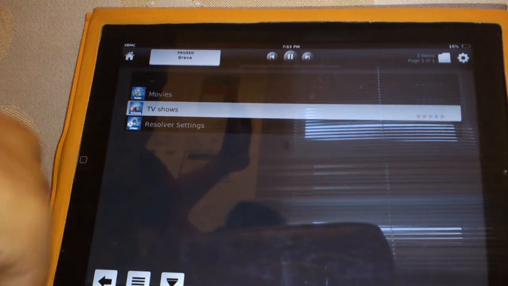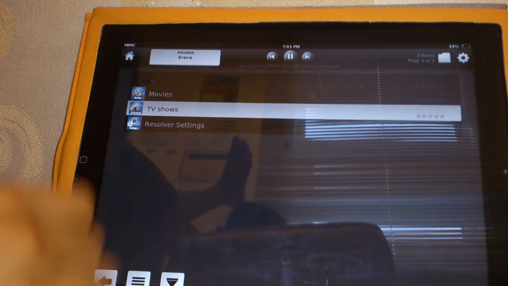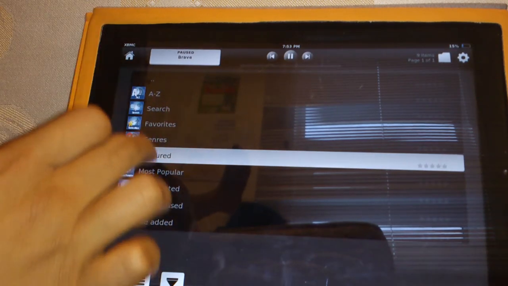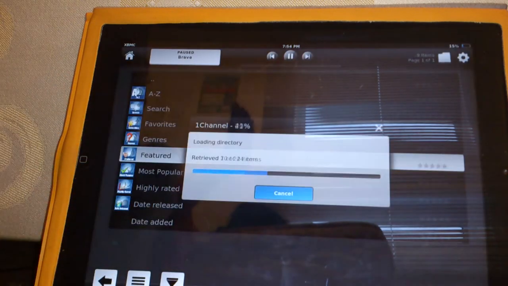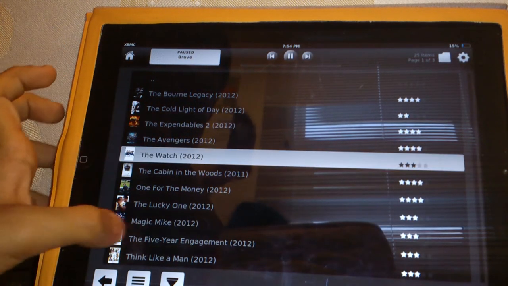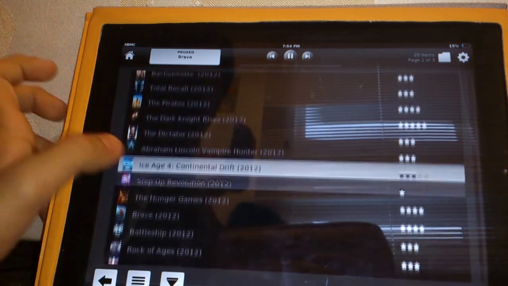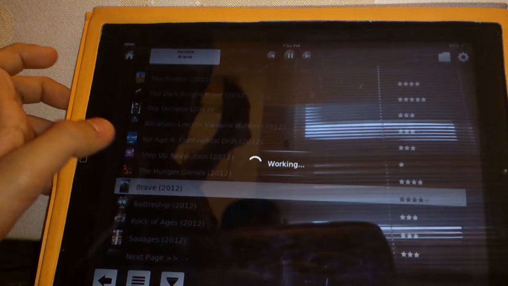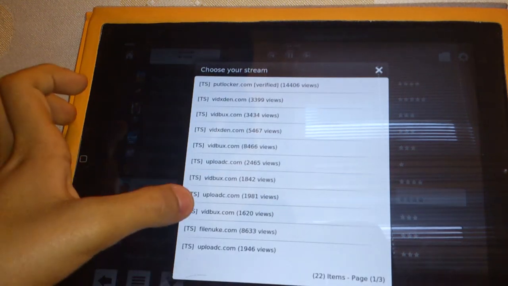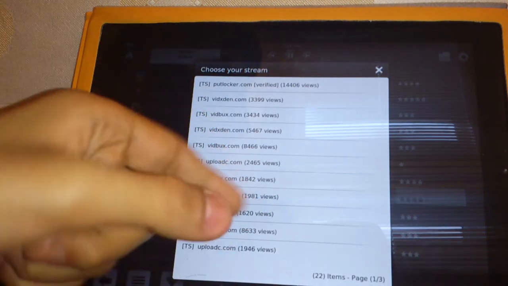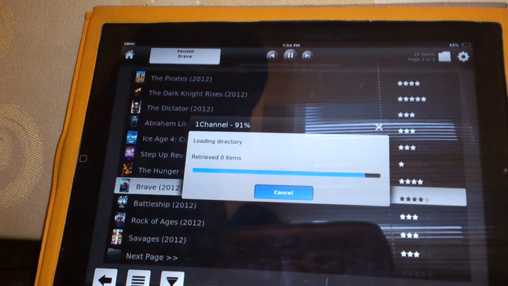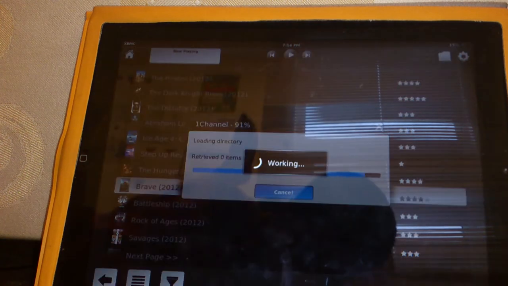Open One Channel, and here you can see movies and TV shows. I'm going to show you the movies first. I usually go to featured. We have The Pirates, The Dark Knight Rises, Brave, Ice Age 4. Let me just play Brave. I love this movie, I already watched it. At the bottom, you see File Nuke. File Nuke definitely works. I haven't tried the others.